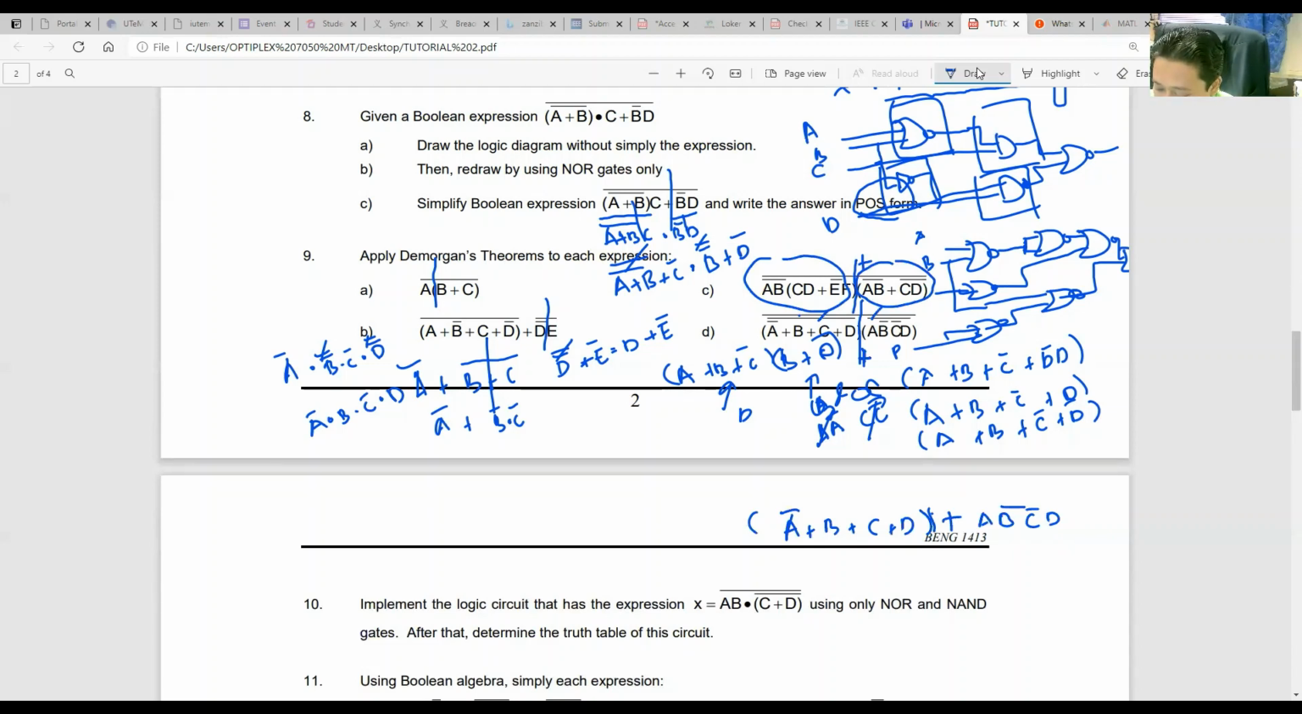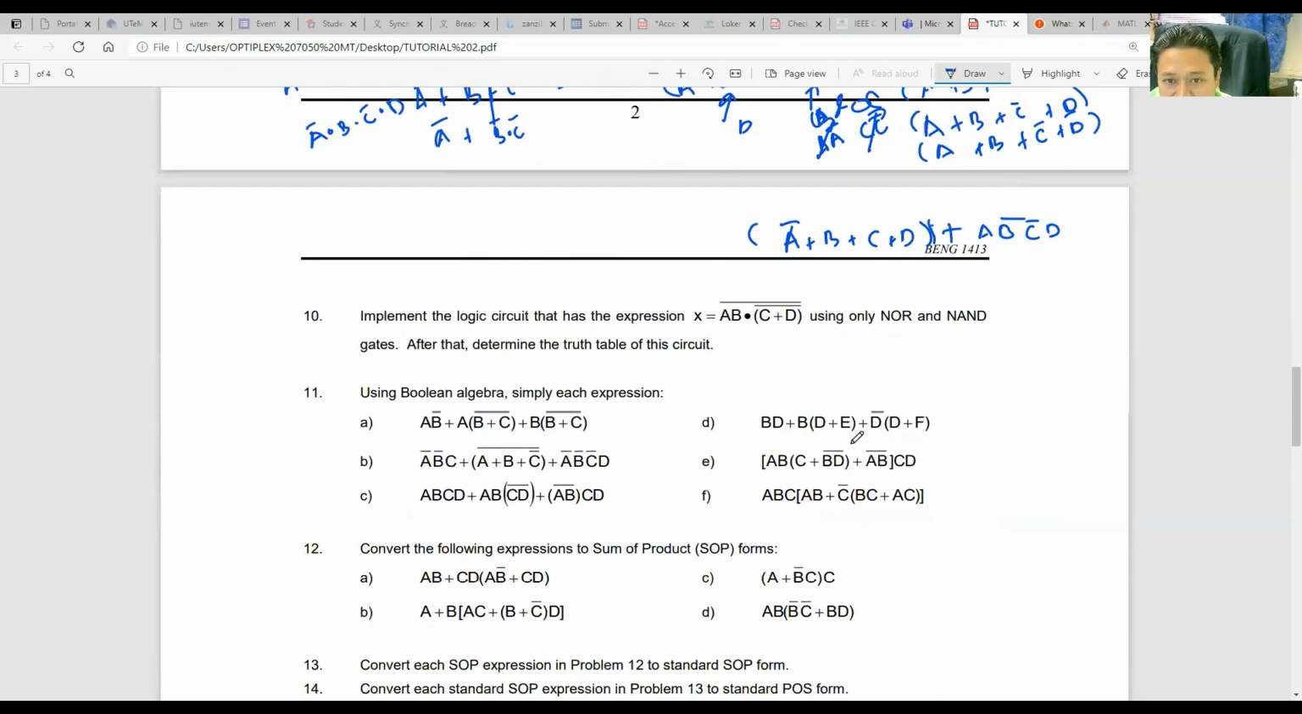Okay, so we go to question 10. Implement the logic circuit that has the expression X using the NOR gate and using the NAND gate. After that, determine the truth table of this circuit. So you have to develop it. We have NAND here, and the NAND gate here. The output is A B dot C plus D.